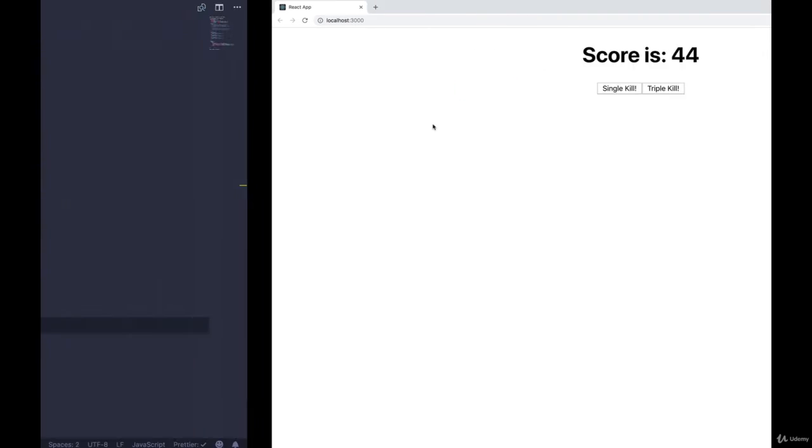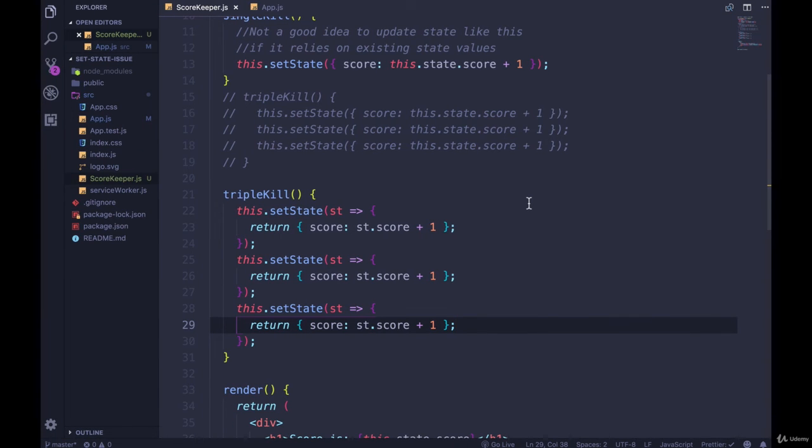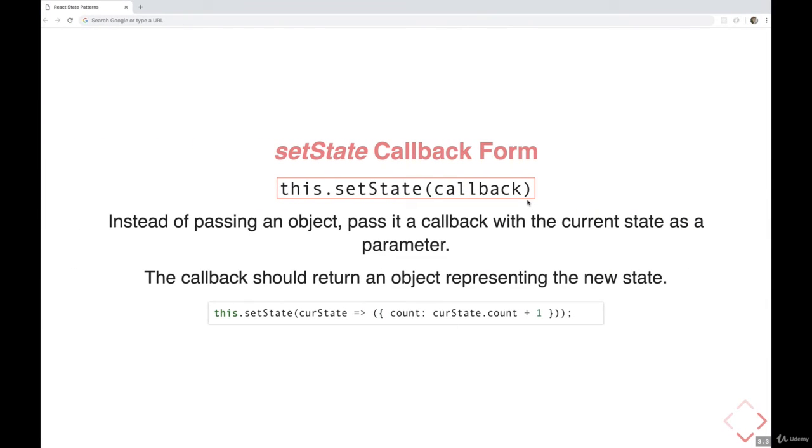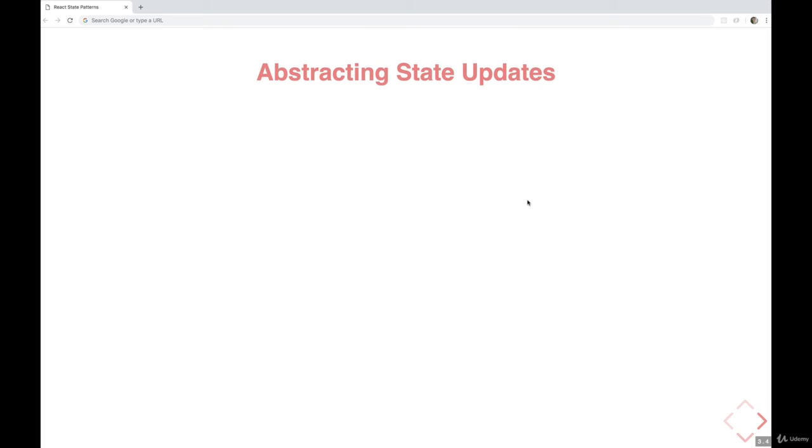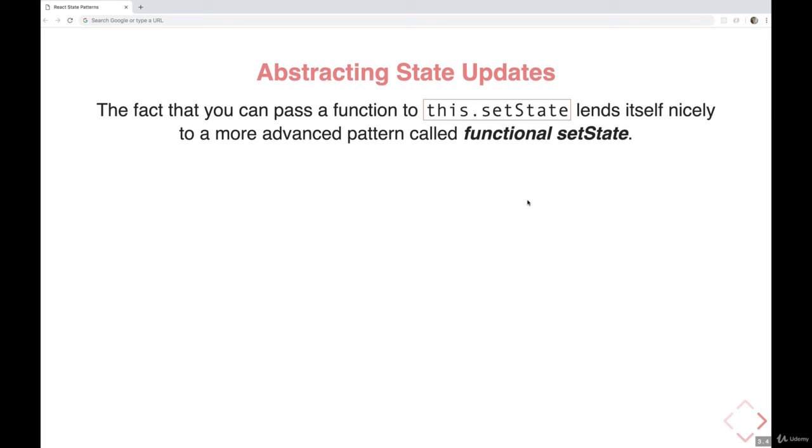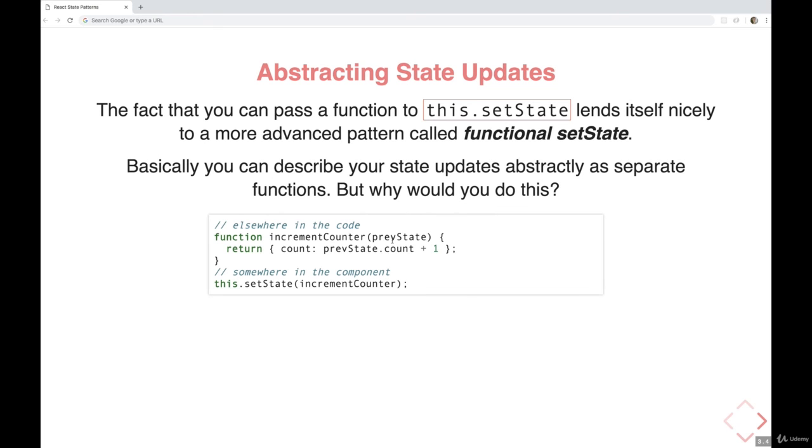Okay, so that brings me to my last little point here, which has to do with a nice way of refactoring this code, abstracting our state updates to separate functions. Since we can pass in this function to this.setState, it lends itself nicely to creating our own functions to set state. So something like this, where you define a function, like increment counter, and it returns an object that represents the state, and then we can just call this.setState and pass in that function.